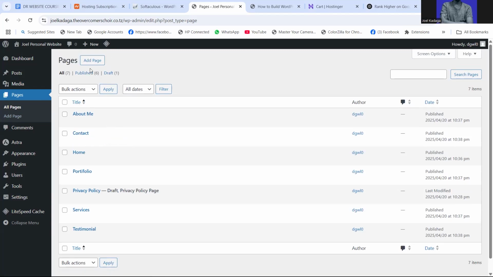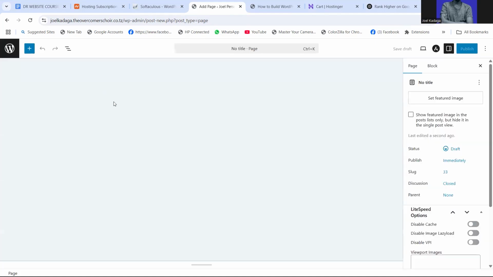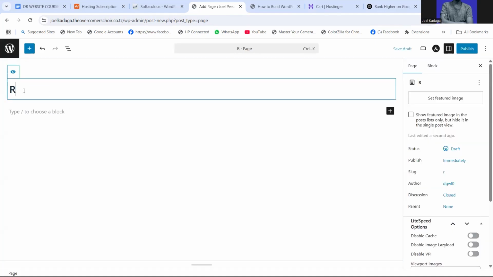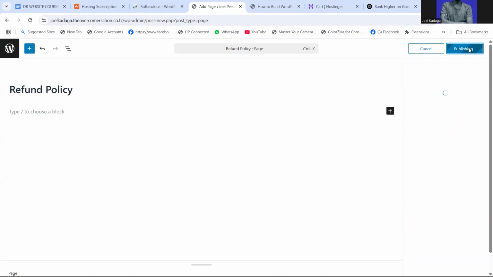If you want to add pages, you can just come here, add pages. Maybe you can say, if you are building an e-commerce website, you will probably need a refund policy page. So you can just come here, maybe add refund policy. Once you create the page, you just click publish. So the page will be published. And once we come back to the pages list, we will see the page that has been created.